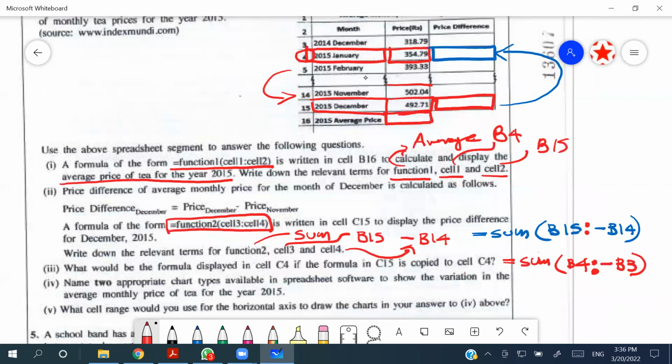Right, and they say name 2 appropriate chart types available in spreadsheet software to show the variation in the average monthly price of tea for year 2015. So the general, famous answers that you are going to give are column charts and bar charts. You can even say line charts here as well, because it is a variant.